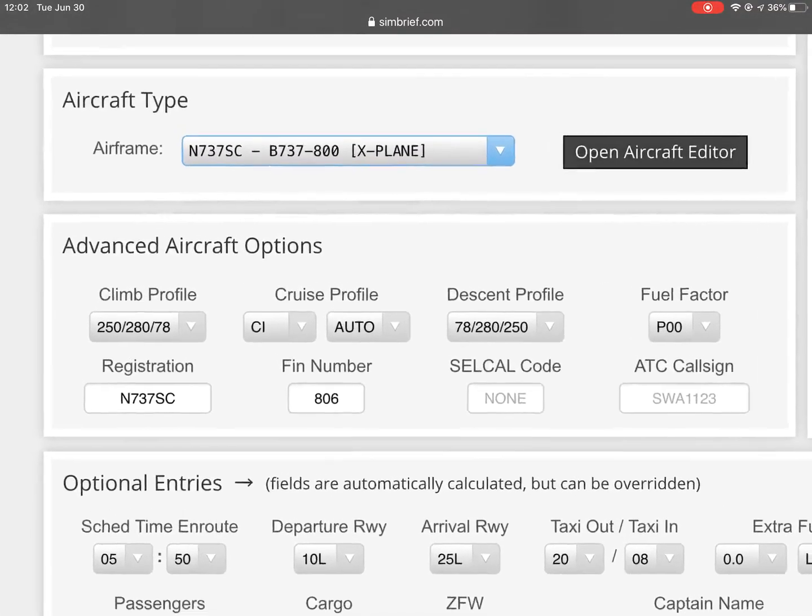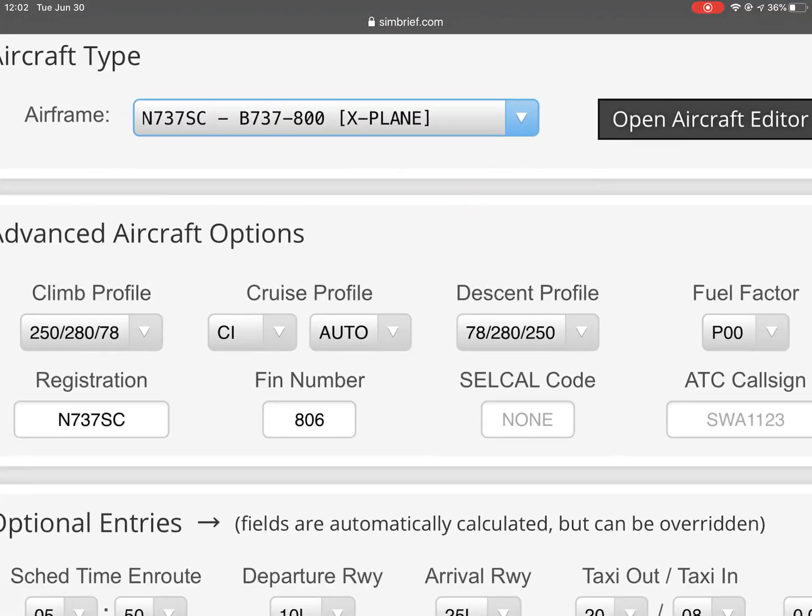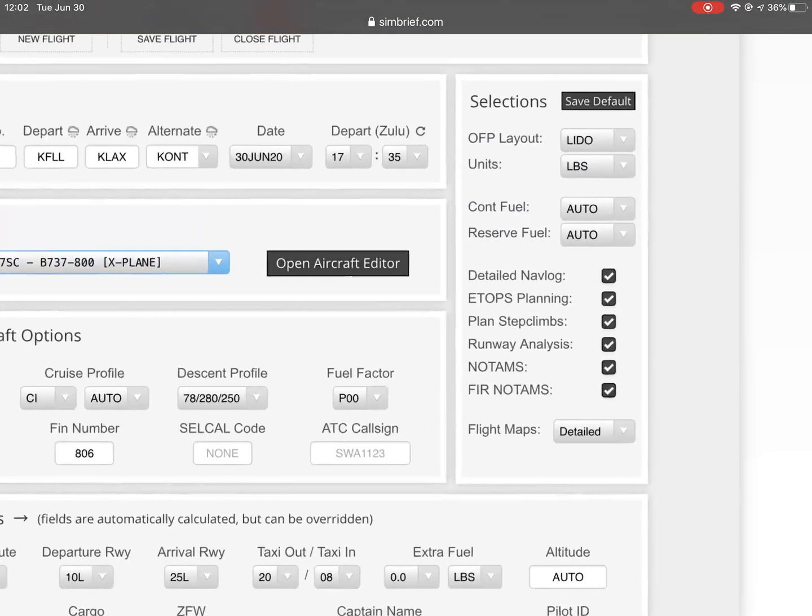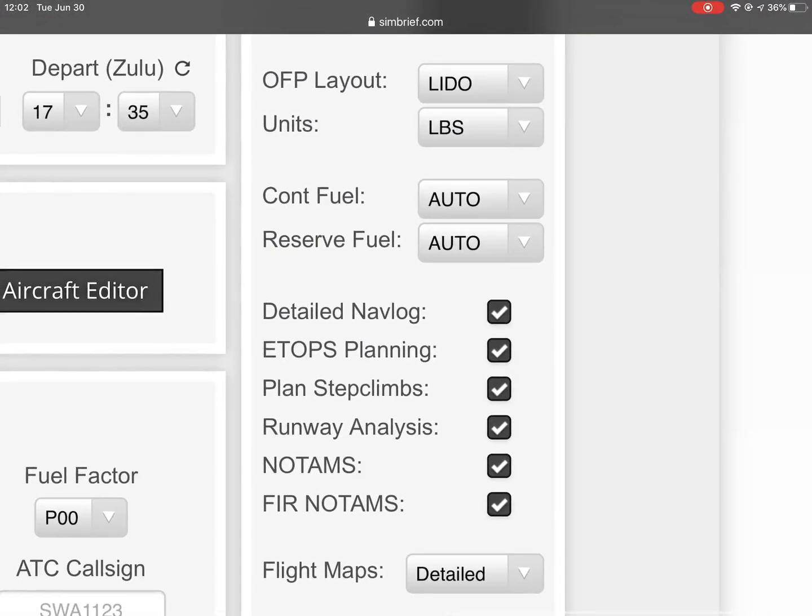So in your advanced aircraft options, you don't touch anything. In your selections, you check the units. I recommend pounds, because in the aircraft, everything is told in pounds. You can take contingency fuel and reserve fuel automatically. Reserve fuel is the last fuel that you have, and contingency fuel is also another type of reserve. You can also check if you want ETOPS, which are the points in which you have to be within a certain distance to an airport in case you had to divert.